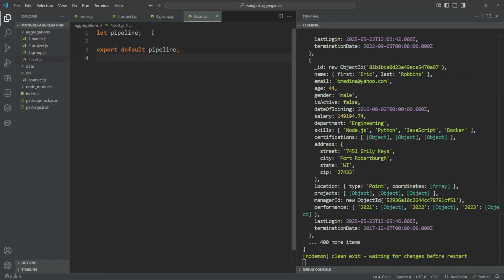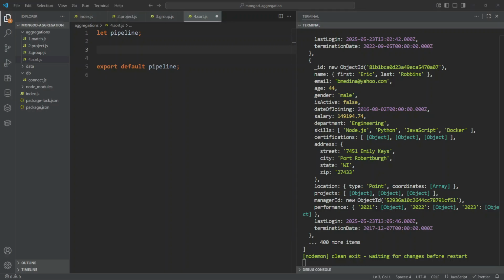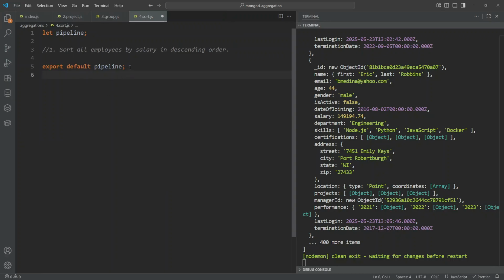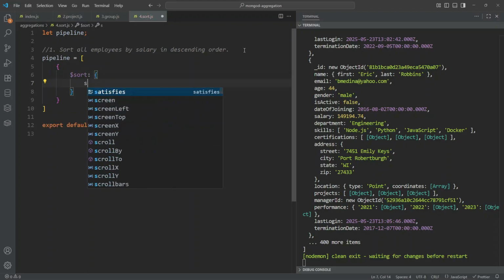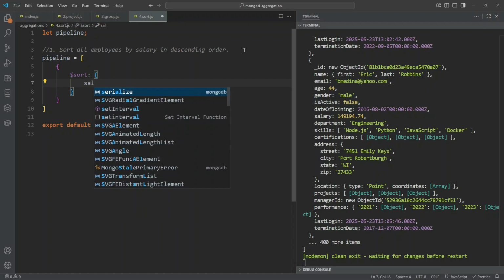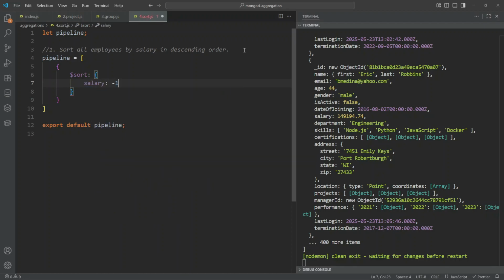Now we have all the collections with us, right? Now let us start with some sort questions. I will just wrap this one and I will remove the folder tree. Sort all employees by salary in descending order. Great. So let us write our pipeline. Here I will add a sort stage. Now I have to sort by salary. So I will say salary as -1 or +1. -1 is for descending and +1 is for ascending.